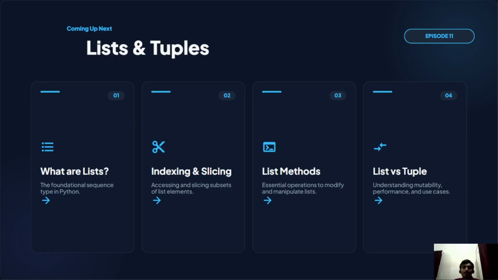And for the next episode, we will go with lists and tuples. In that, you will learn what lists are, how to store multiple values in one variable, what indexing is, what slicing is, useful list methods, the difference between lists and tuples, real world examples, hands-on coding practice, and many other parts. And after that, you will achieve a major milestone in your Python journey, so don't miss it out.